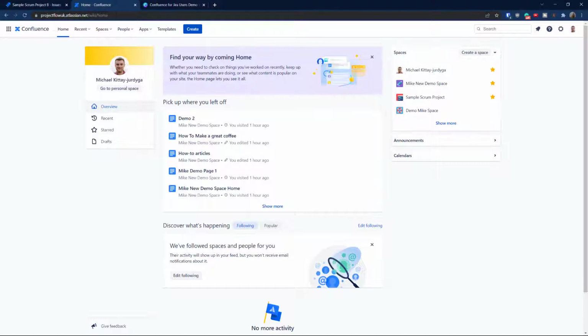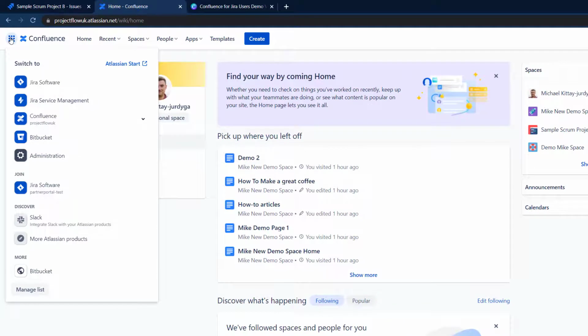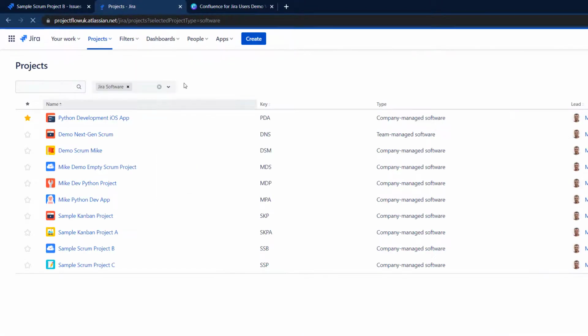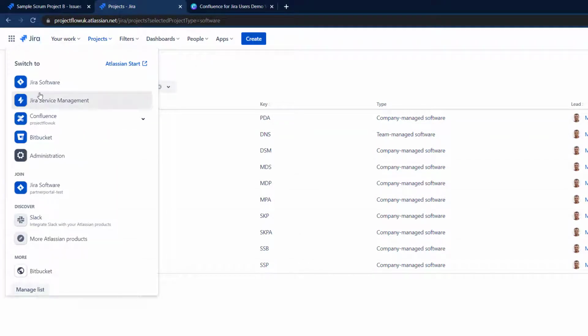So, point one, let's start from a very important question: we need to answer if our Confluence is connected to Jira. How to do it? In Confluence, on the top menu, we're going to navigate to the chessboard. And if you see Jira on the list, that means you're cool, we are connected. If you switch to it, there you go, I actually see my project inside Jira. And of course, from Jira, you're going to see Confluence on the list.